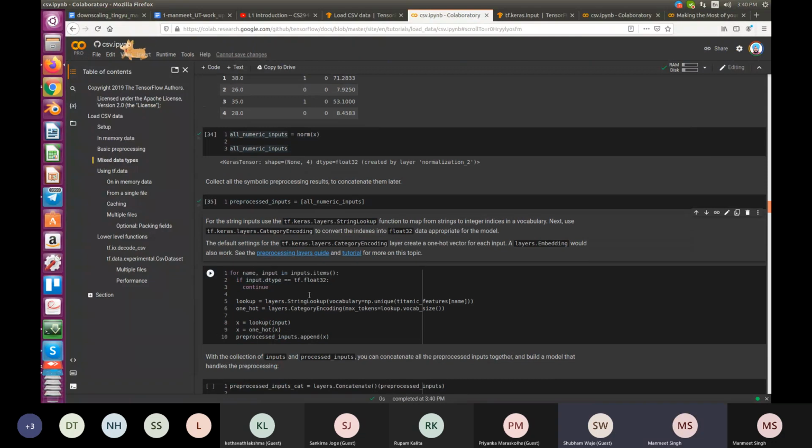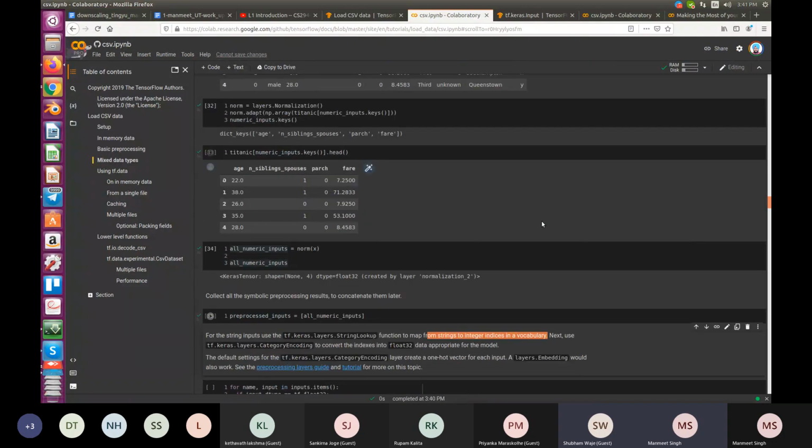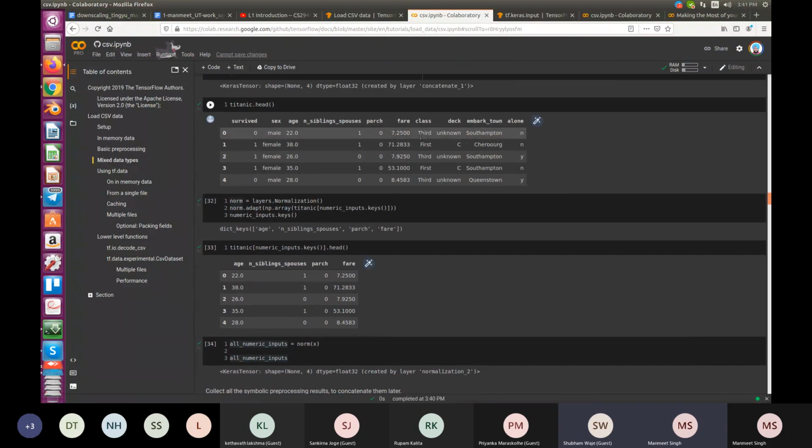And then for the string inputs, we would use the tf.keras.layers.StringLookup function to map from the strings to integer indices in a vocabulary. So what you would typically do is, for example, these strings: third, first, Cherbourg, Southampton.